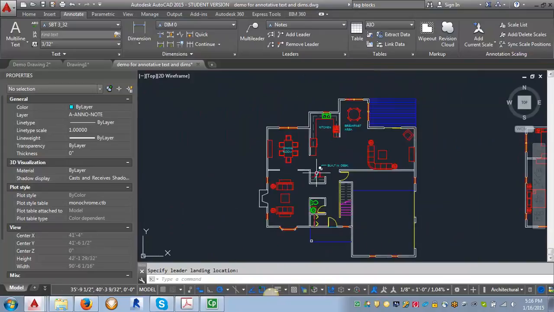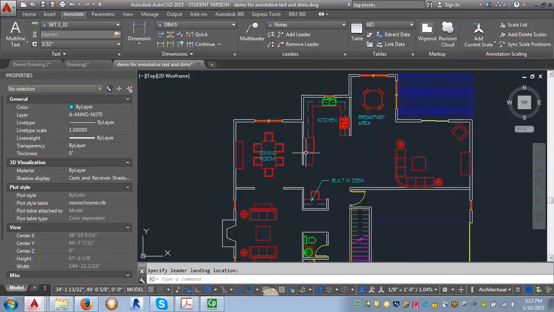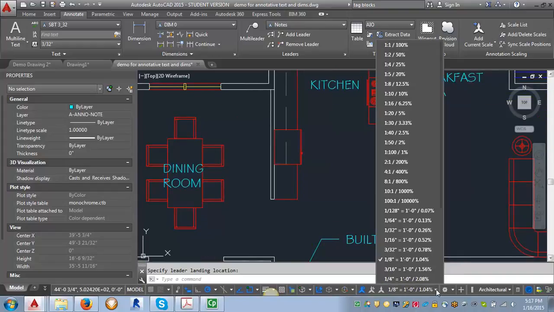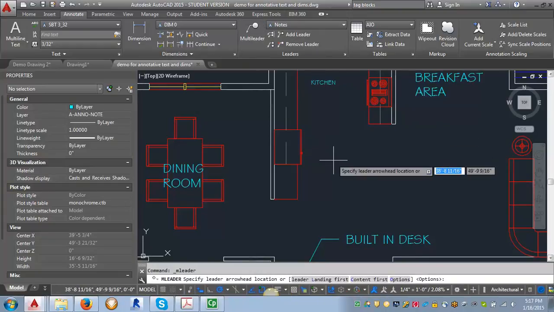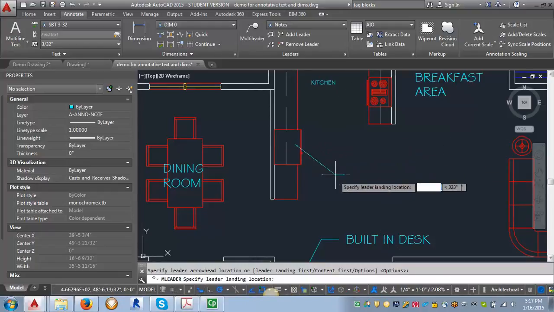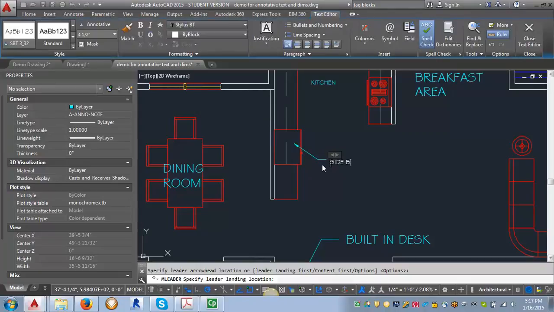Okay, so there I've got a note. Now I'm going to put in a note about the kitchen, so I'm going to switch my scale from 1/8 of an inch to 1/4 of an inch. I'm going to put in another note. I'm going to go to multi-leader again and put in a note here that this is a side-by-side refrigerator. You know, I could spell.